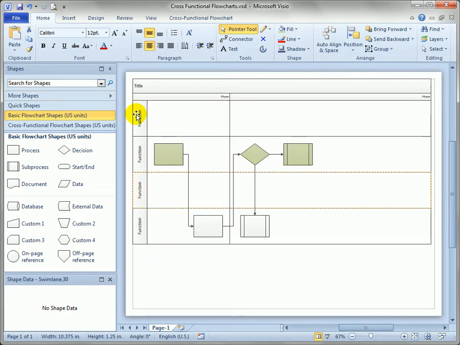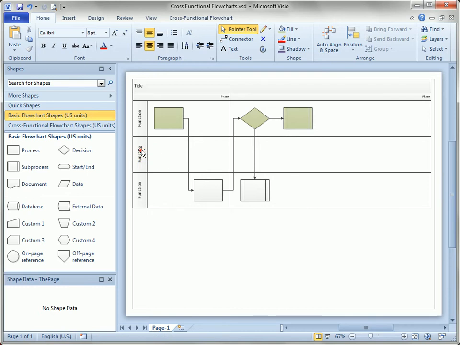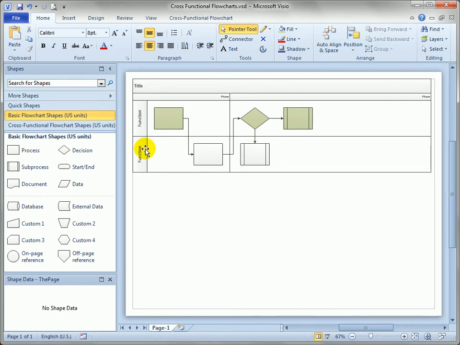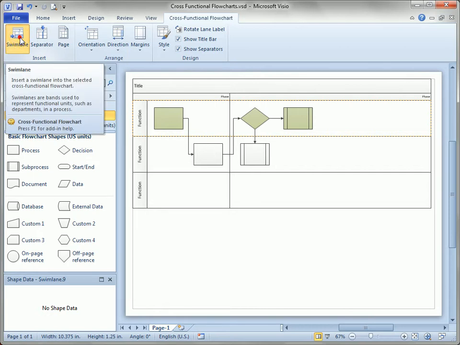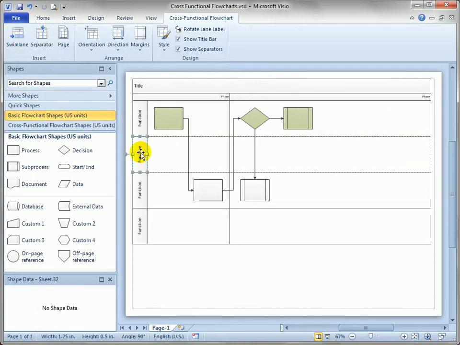Really easy. So I'm going to delete those because I'm going to keep continuing on showing you how to add new lanes. You'll notice up here there's the contextual ribbon tab for cross-functional flowcharts. So we can click on that, and you can see here we can even just click swim lane and it inserts a new lane for us. I think that if you select a lane first and then click the button, you'll get a swim lane after the selected one. So sure enough, now we've got an empty one here and an empty one here.